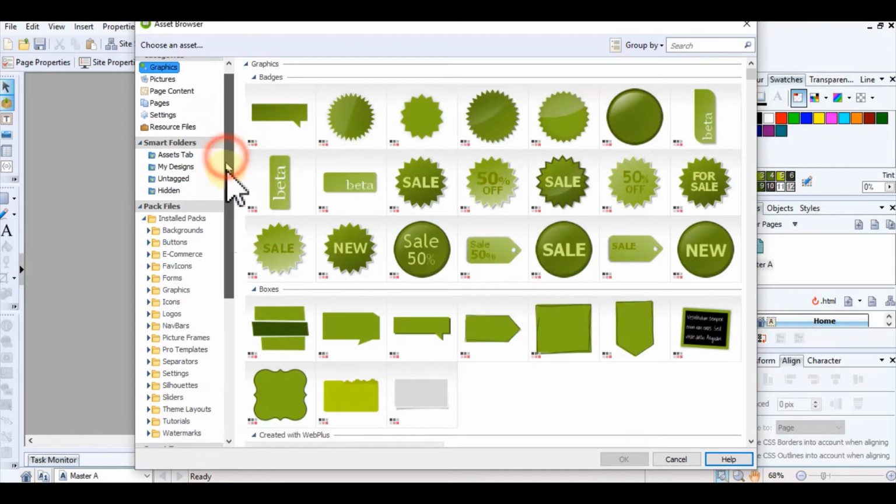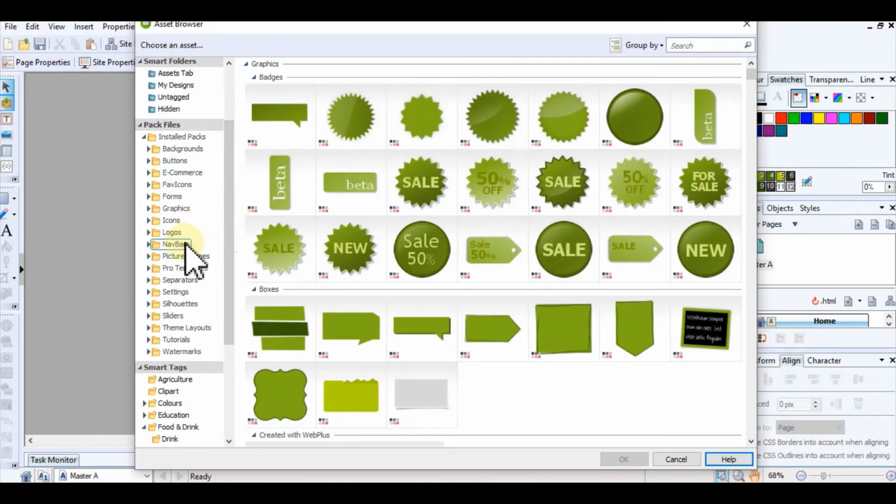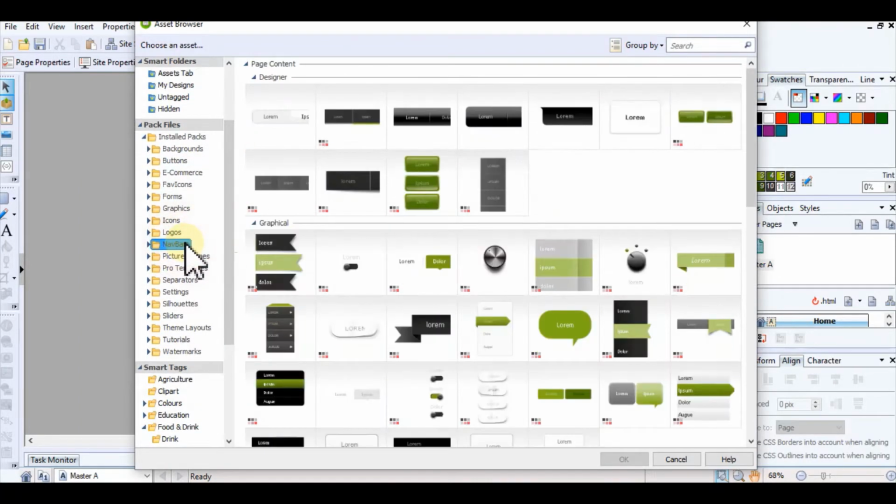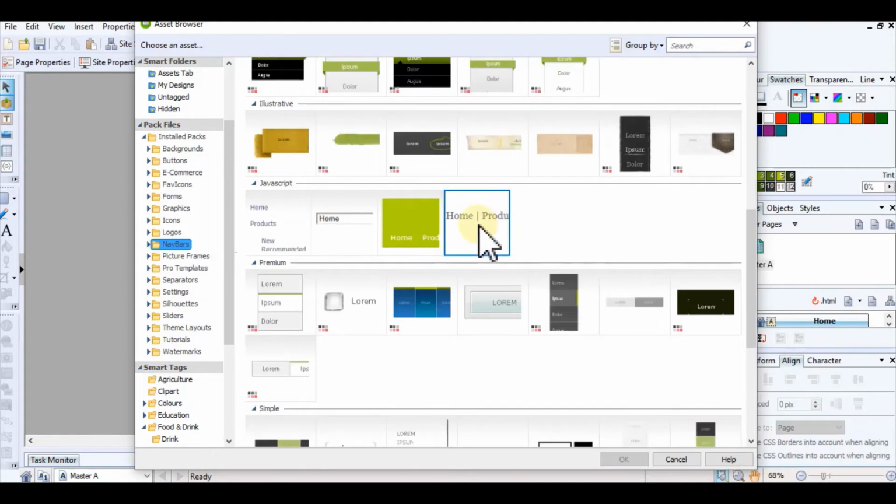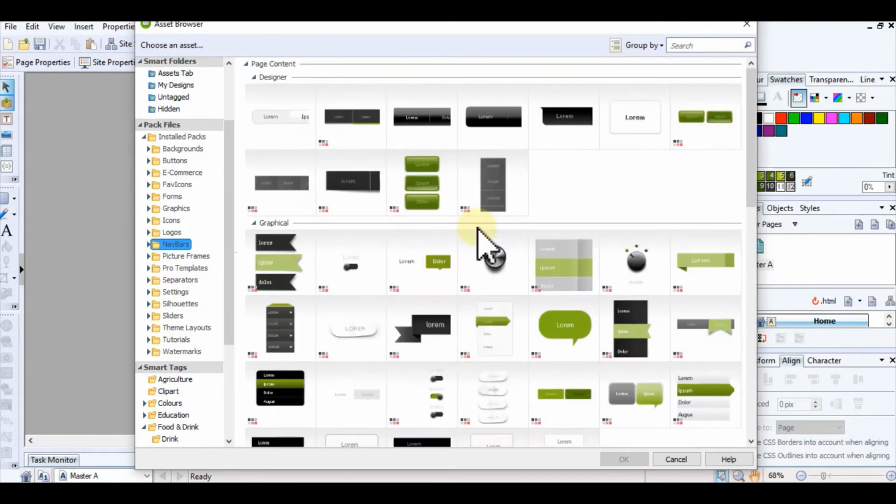So scrolling down the left hand side, I'm going to look for NavBars. Now NavBars is short for navigation bars, and on here what you'll see is an array of different types of navigation bars that I can choose. You'll see that most of them are green and grey and black, but that's okay because that's the standard default colours which we can then go and change, and I'll show you how to do that very shortly.